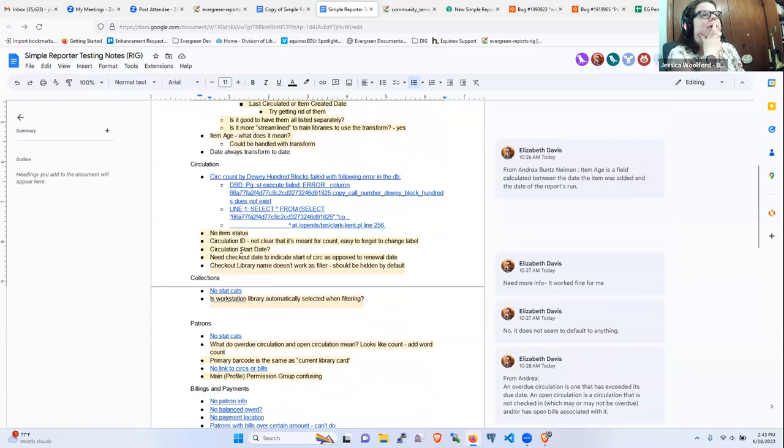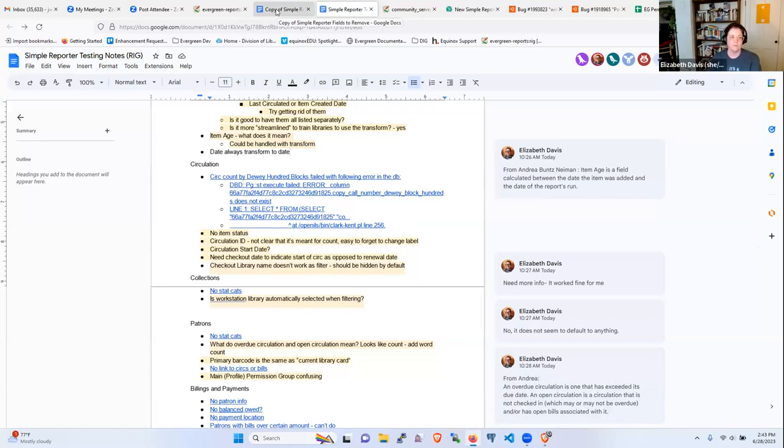Let's see. Okay, so the circ count by Dewey 100 blocks. I'm trying to remember if we actually ended up taking that out. That's an error in the database in general. So we tested that here at Pails and it didn't work. So Equinox was like, oh, the table is mislabeled. And so Daemon filed the bug for us. Cool.